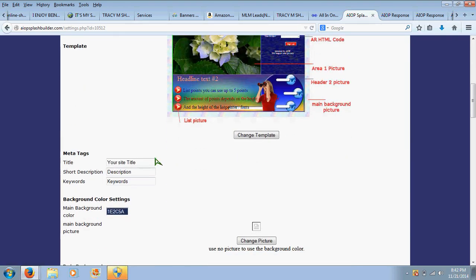Okay, now the name of the site is sharing the savings. The description is showing people shopping options. Keywords: Amazon, eBay. Always use your name.